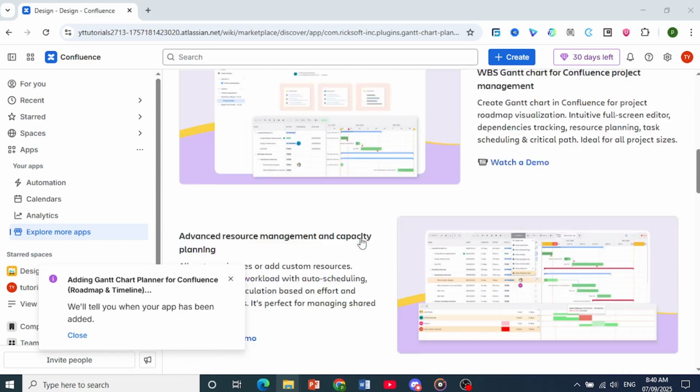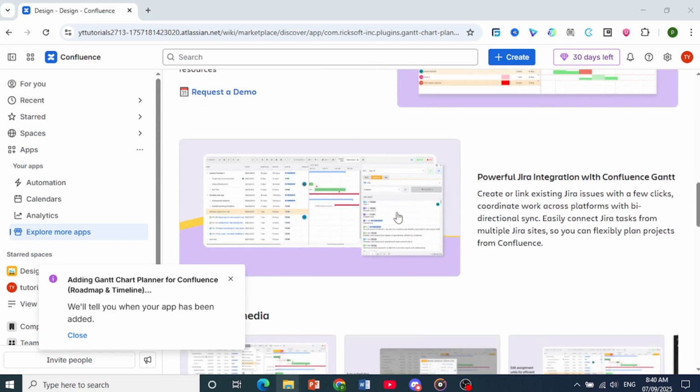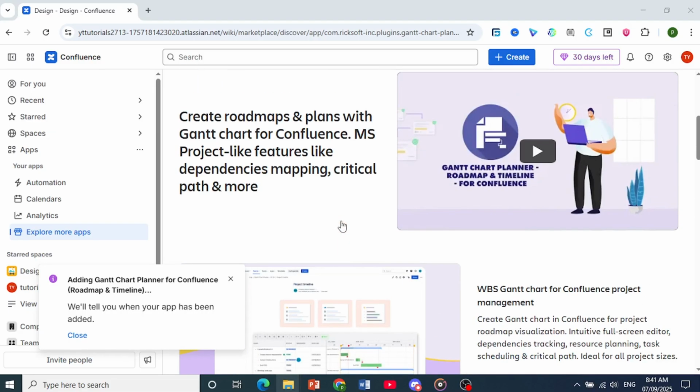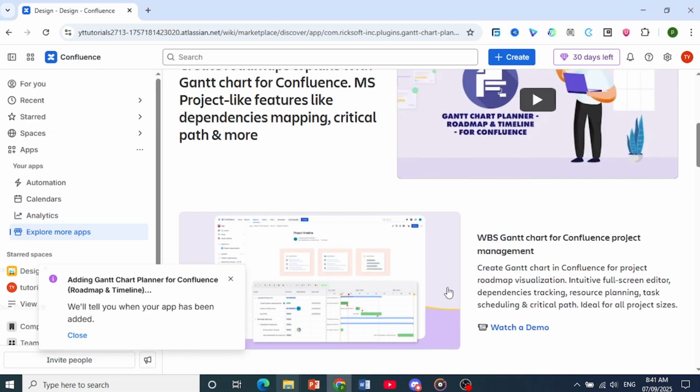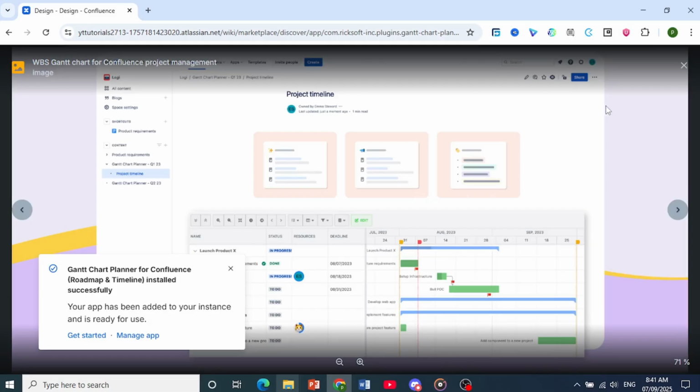As you can see, you can use this to create different Gantt chart visualizations, and I'll show you how to go about it. It has been added to our instance as well, and it is ready for use.